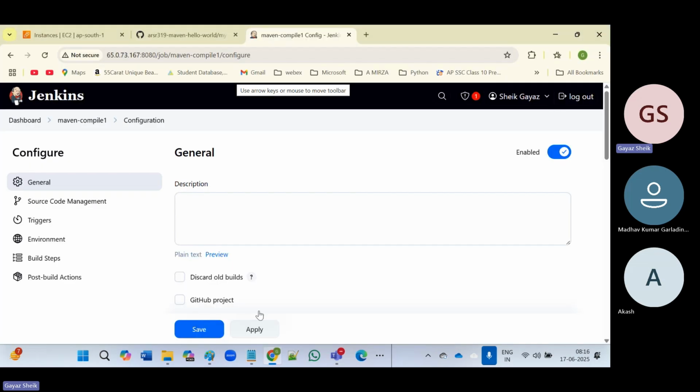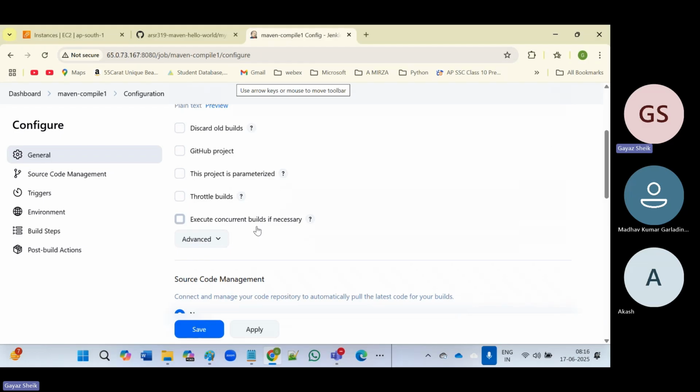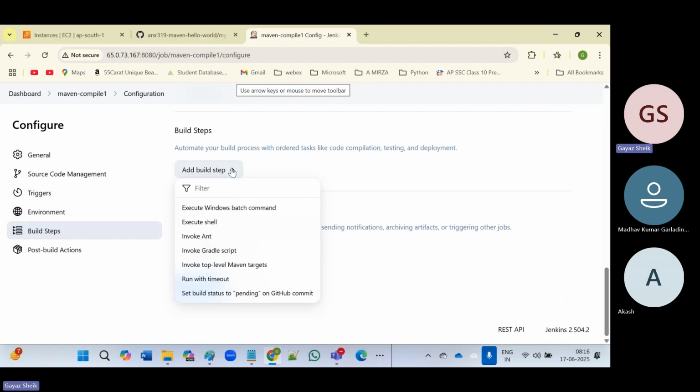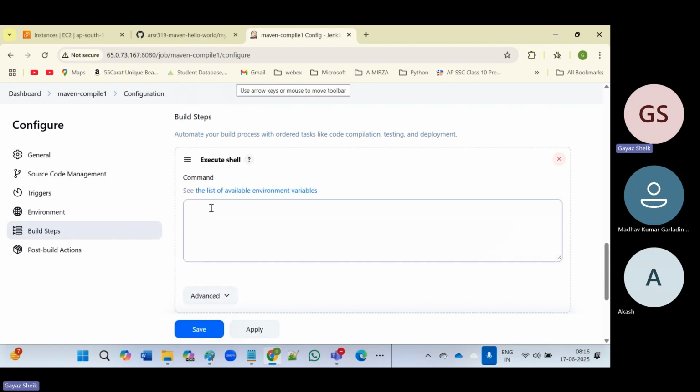Now where are we going to define this goal? We are going to define this goal under build steps. Under build steps, execute shell. Under execute shell, we are going to define the goal as mvn compile. This is the goal we are going to define. And I'm just giving an echo message: this is a Maven compile process.